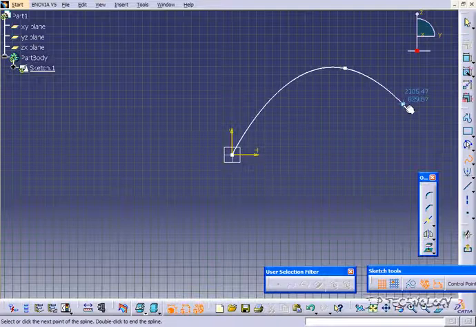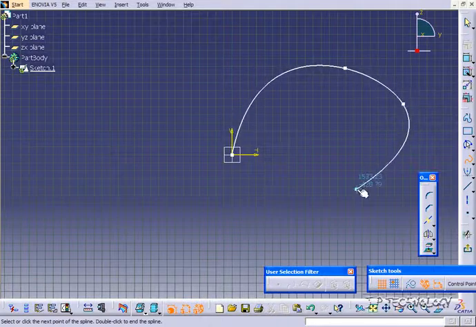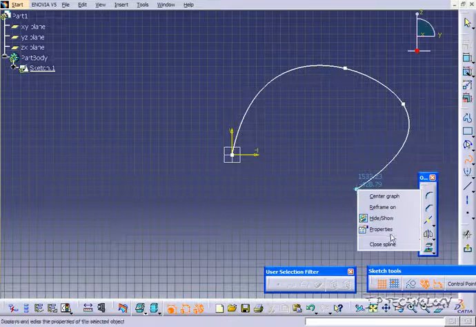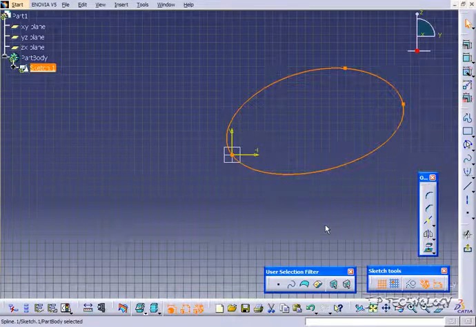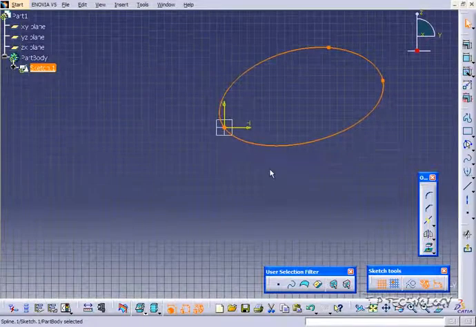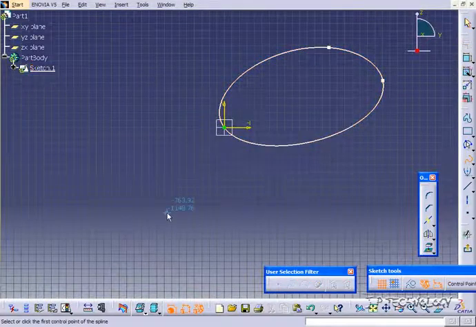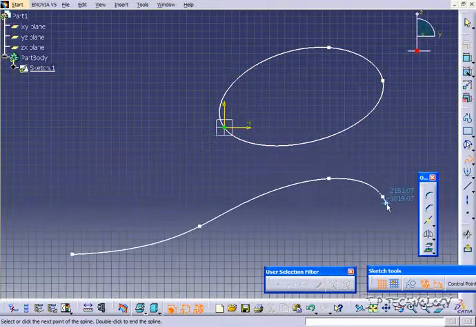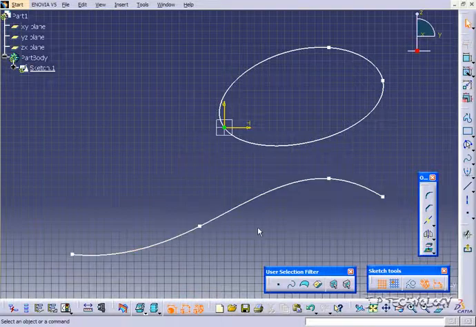Now, in CATIA, say I've drawn this spline, and now I want to close it. All you have to do is right-click and click Close Spline, and then it's going to close your spline profile. Now say you don't want to close the profile, what you have to do is start drawing it out, and then once you've got your profile done, double click Escape, and it'll leave your profile alone.